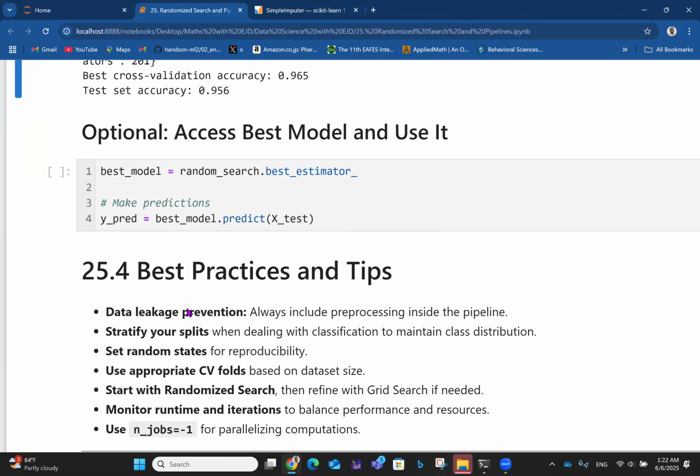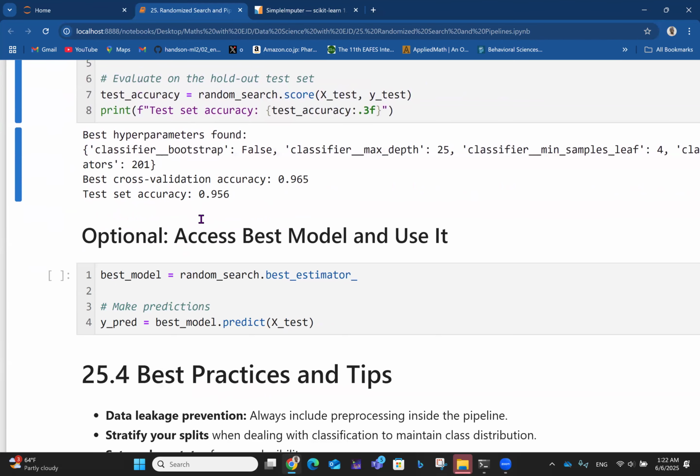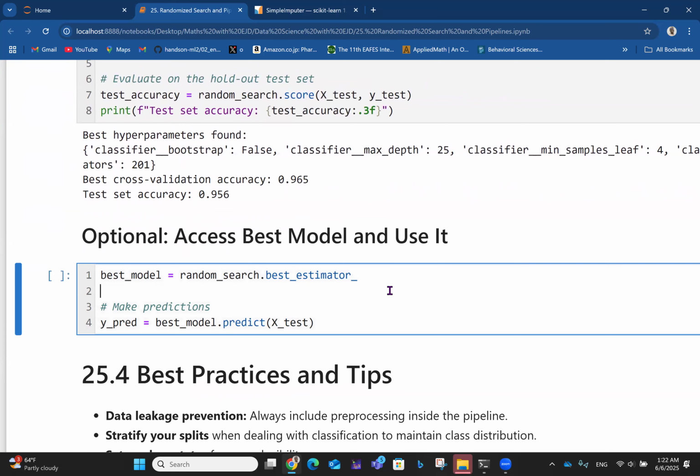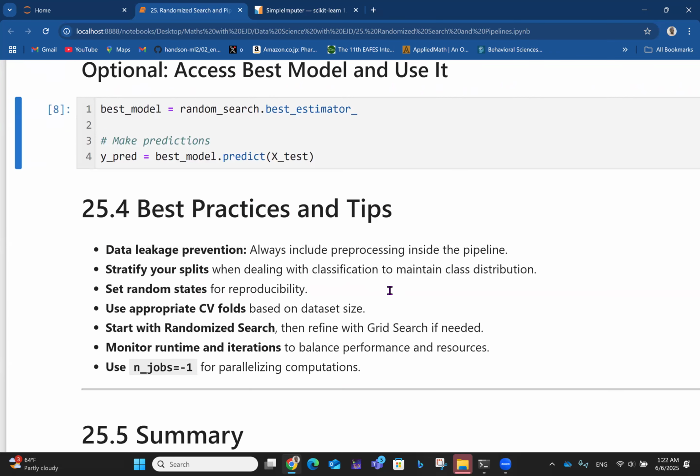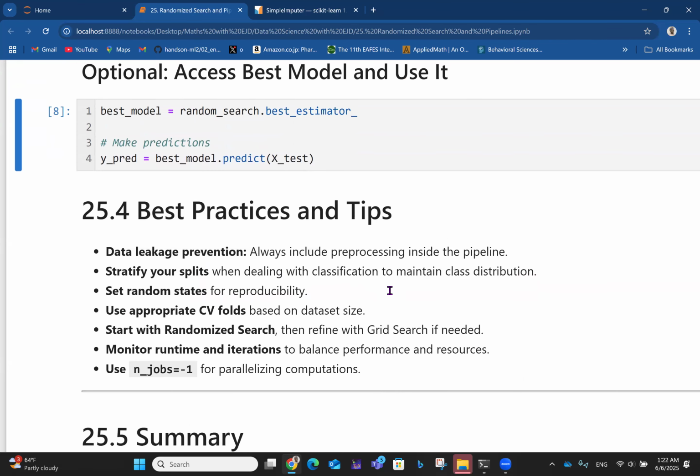Optionally, you can try to access the best model and use it. The way to do that is to do the process again. So get the best model, just random_search.best_estimator_. I think we got the best estimator somewhere already. So you train the model again, make new predictions with that, and do the process all over. But I won't go into all that. This is a starting point if you want to access the best model for your use.